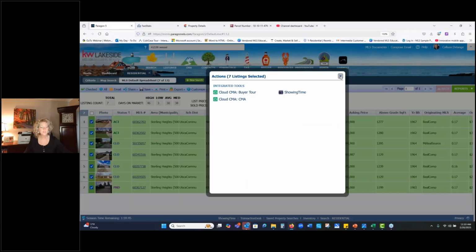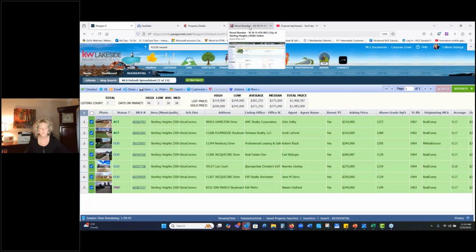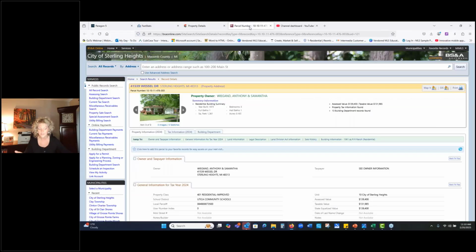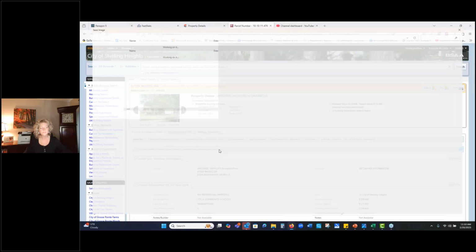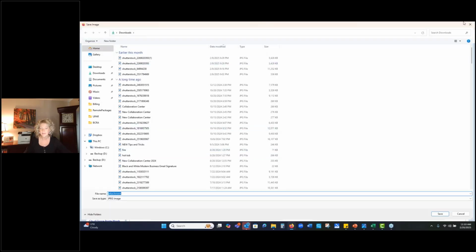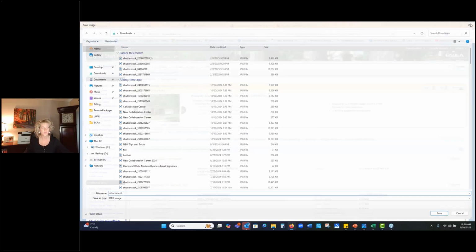I like to save them because I use them for my cover shot. So here's a little time-saving tip. When you're looking at this BS&A record that I showed you, if you right-click on the photo, because it's a public record photo, not an agent photo, by the way, I want to actually save that. I usually just save it to my desktop because I want to use that as the front cover for my CMA. And let me show you what I mean.